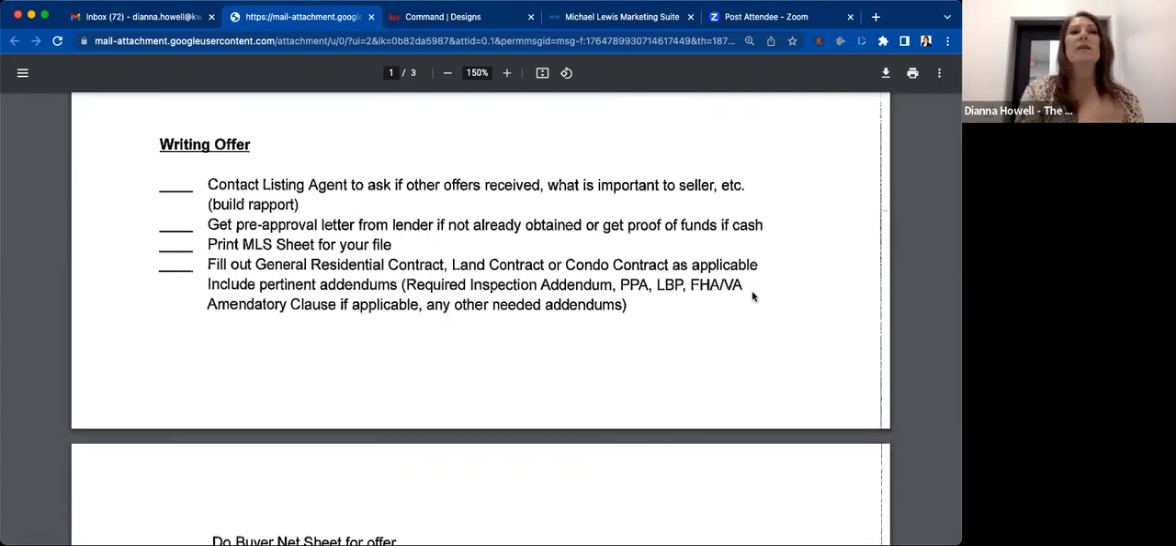Okay, writing an offer. Contact the listing agent to ask if other offers have been received. What is important to the seller? Build rapport with that listing agent. Get the pre-approval letter from the lender if not already obtained, or get proof of funds if cash. Print the MLS sheet out for the listing that you're going to write the offer on.